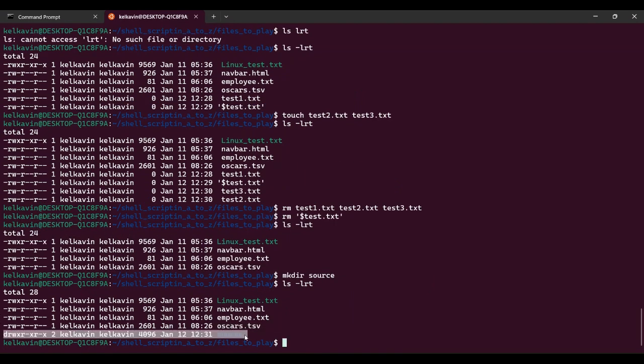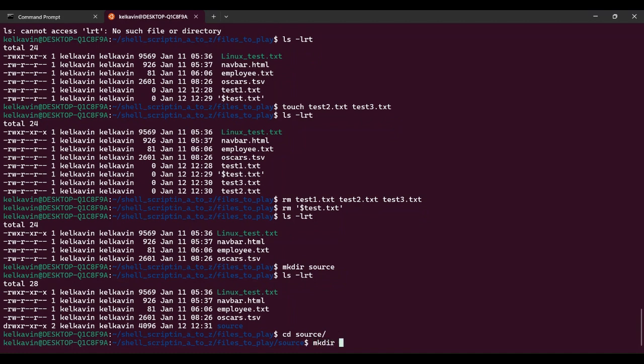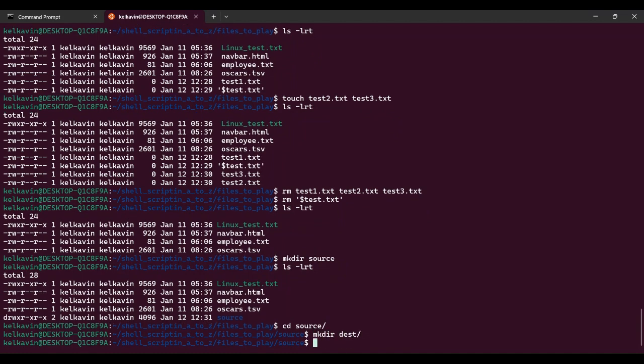Okay, so yeah, directory is created. Let's create a directory inside that directory. Okay, so there are two ways. First, we can go inside that directory, and here we can create a test directory, right?